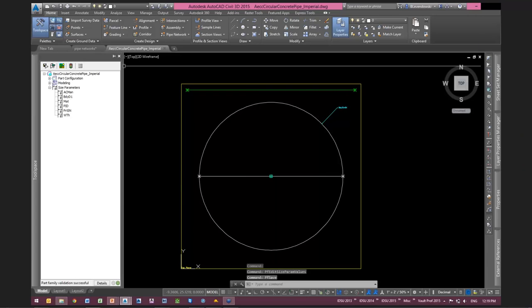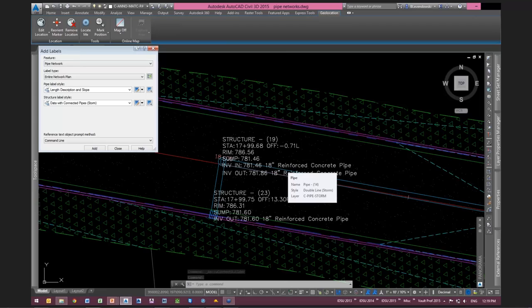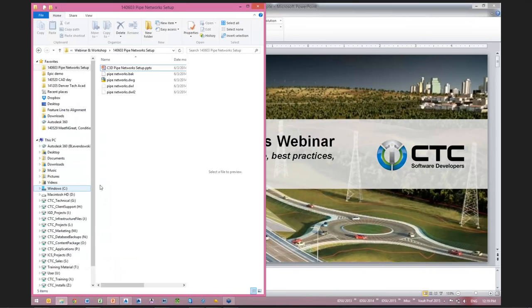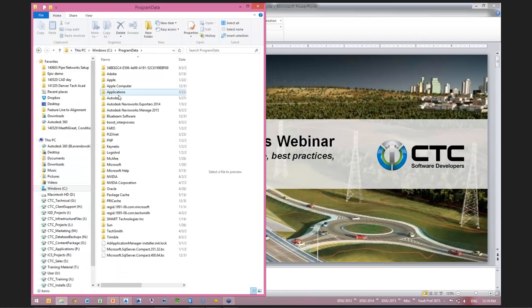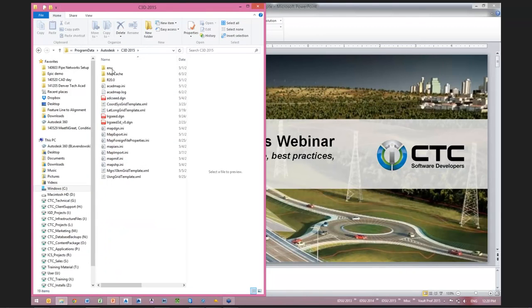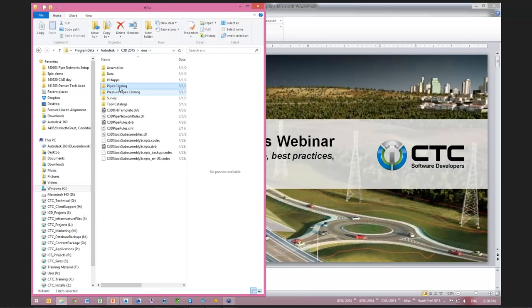Okay. So by the way, when you're playing around with this stuff, be sure to go to your pipe catalog and perhaps save a copy of it before you just start modifying it. And for those of you who don't know, let me just open it up and I'll show you where that's located. See Program Data, Autodesk, Civil 3D, NU, Pipes Catalog. Okay, that's the entire pipe network catalog. So you can make a copy of that entire folder, and make a test one, for example.